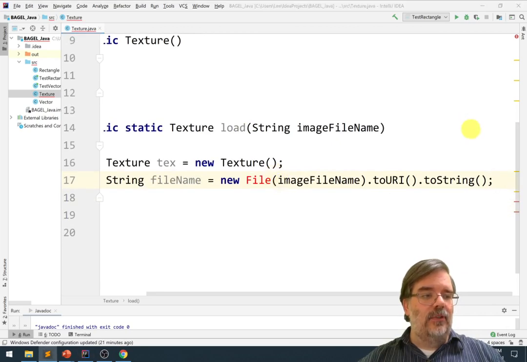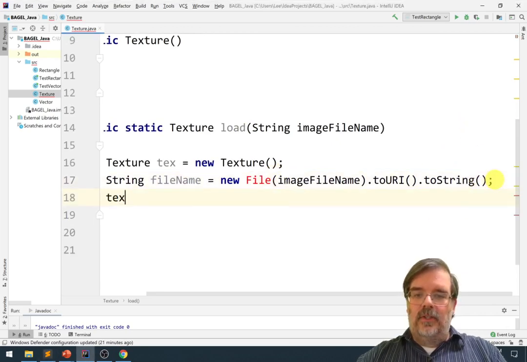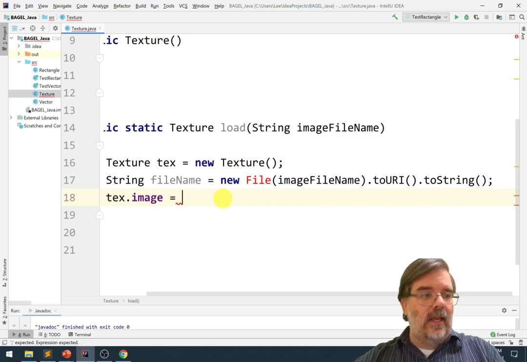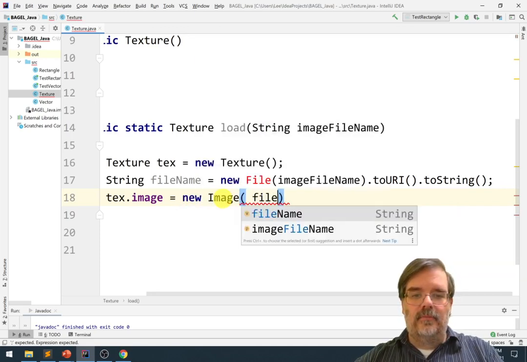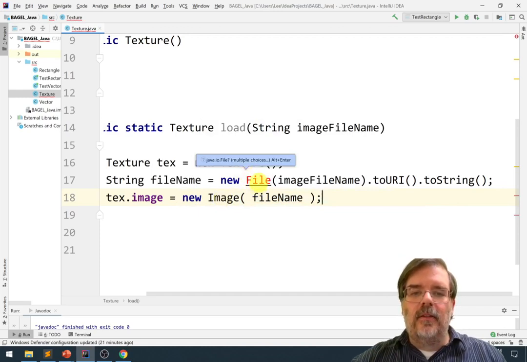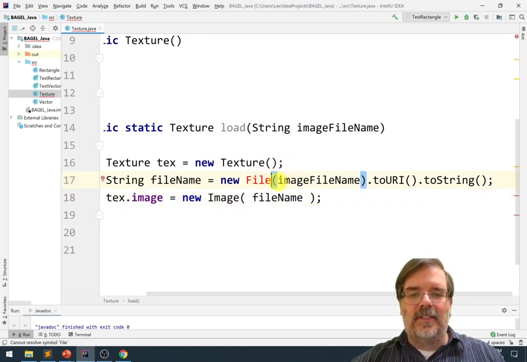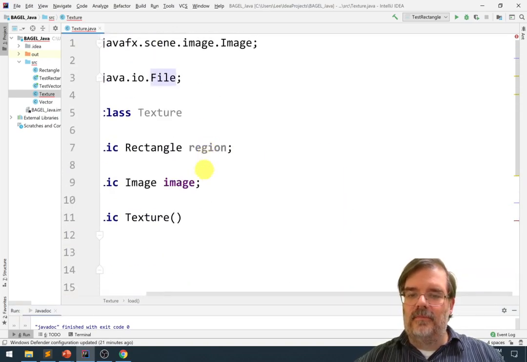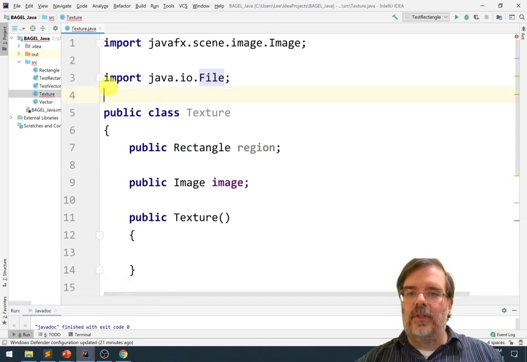And then the next step is to load an image. So in the image field of this texture object we've created, it wants me to add an import. We'll do that in a second. This is going to be a new Image with that file name. Once again, IntelliJ is a wonderful thing. It's asking if it can please create the import for us. All right, Alt-Enter. And we'll just use the File class from java.io. I don't even know what the other one is. And so there's our next import statement: import java.io.File.